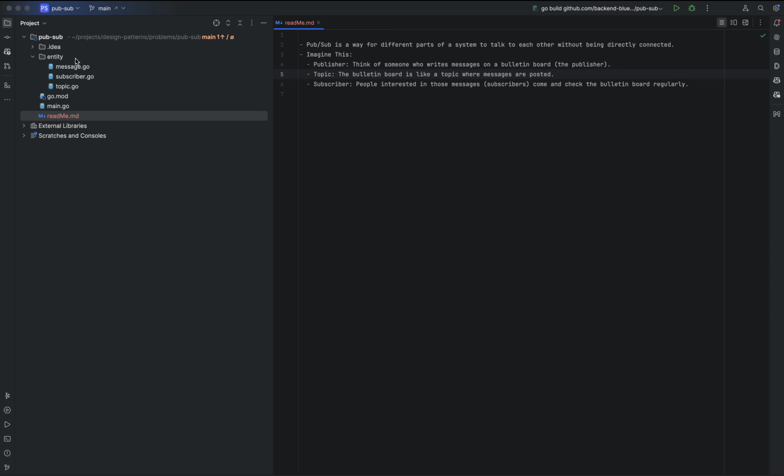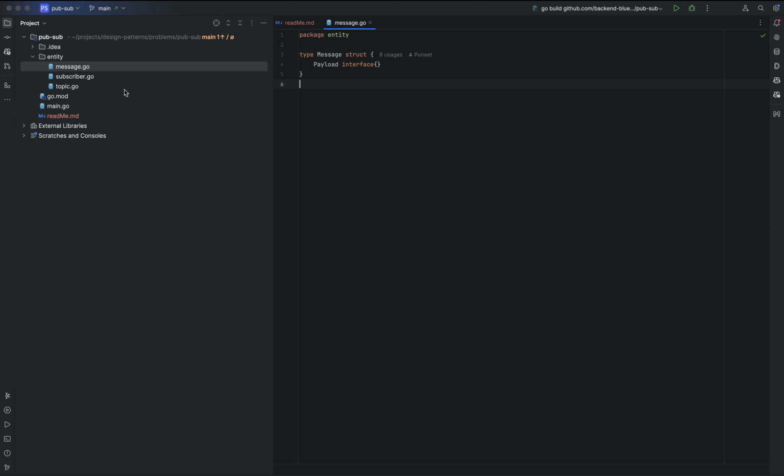If you look into the code base, there is this entity folder. Inside this there will be a message. The message will be a general message that will be pushed to topics, or posted to the bulletin board, you can say. The message will have a payload, and for simplicity we could make it a string also, but I have kept it as an interface.